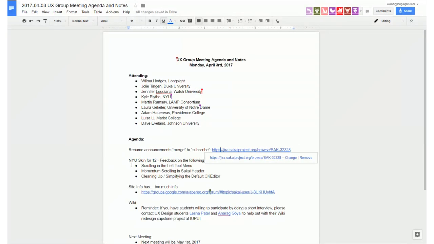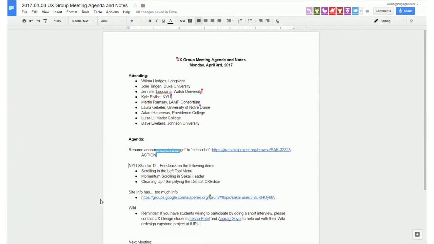All right, so the second item on our agenda here is the NYU Skin for 12. They've been doing a lot of great work on this. And Kyle mentioned that they wanted some feedback on some items here: scrolling to the left in the tool menu, momentum scrolling in the Sakai header, and cleaning up or simplifying the default CK editor. So Kyle or Jeff, would you like me to give you the screen share? Is there anything that you guys want to show on the screen?